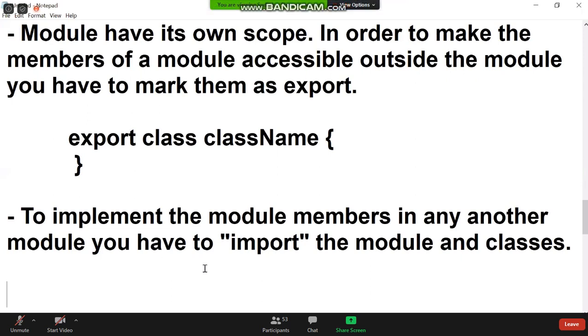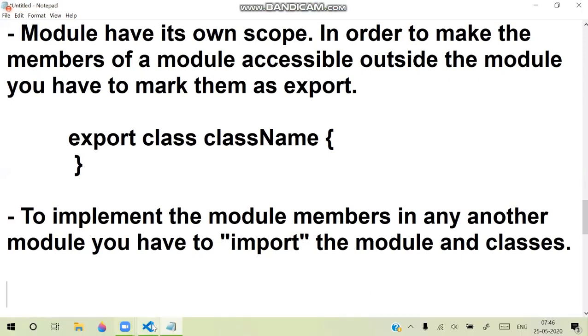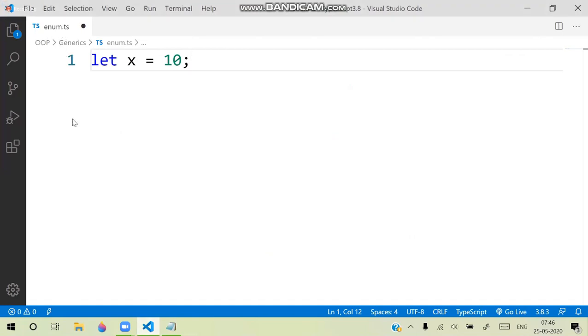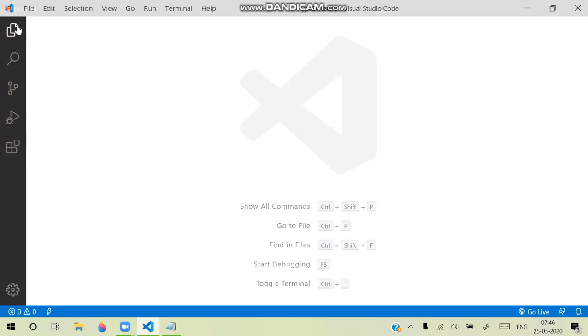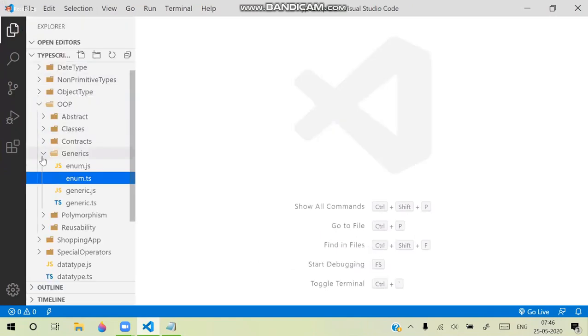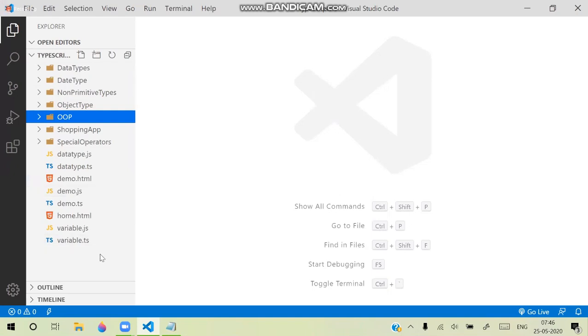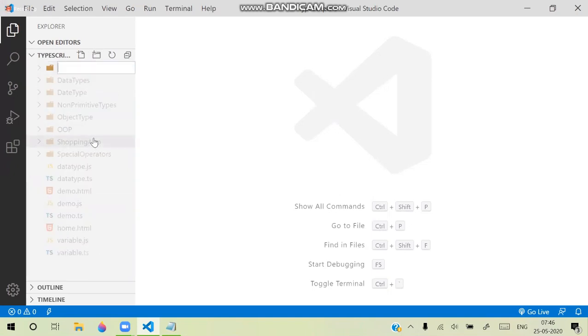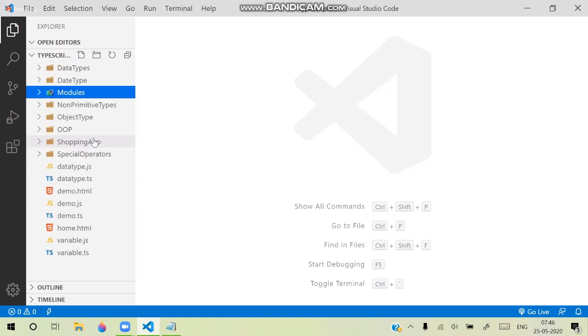For that, first what we are doing is we are creating a new folder. This module system is very important for our Angular. That's the reason we should be learning, we should know all the points about this. I'm creating some modules folder.